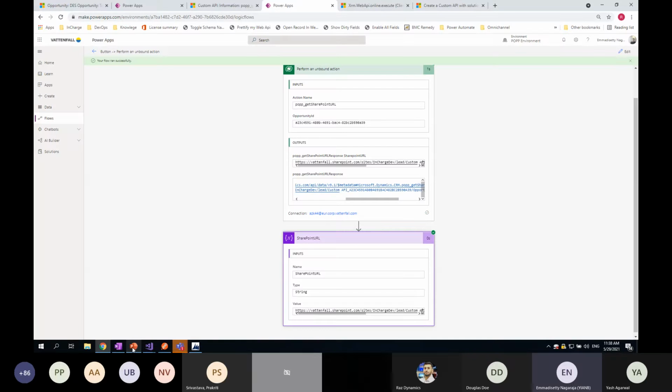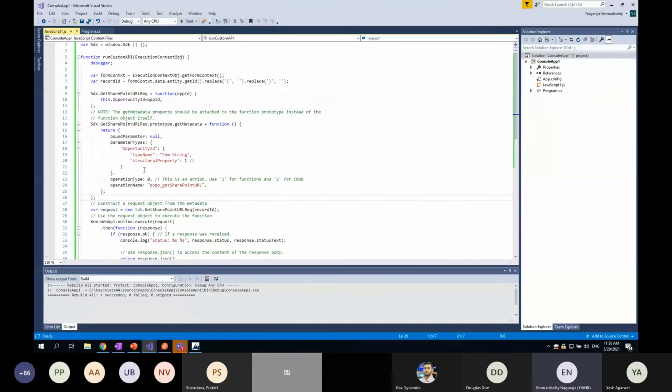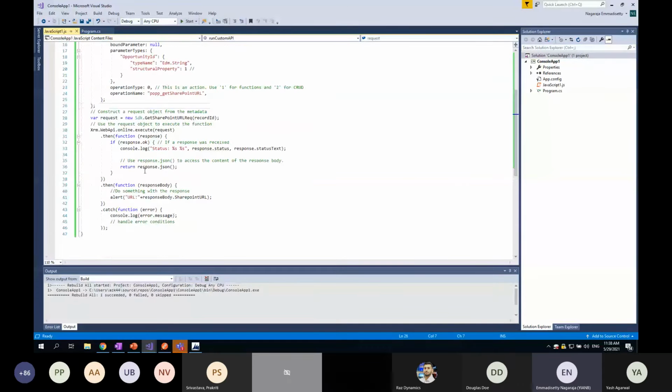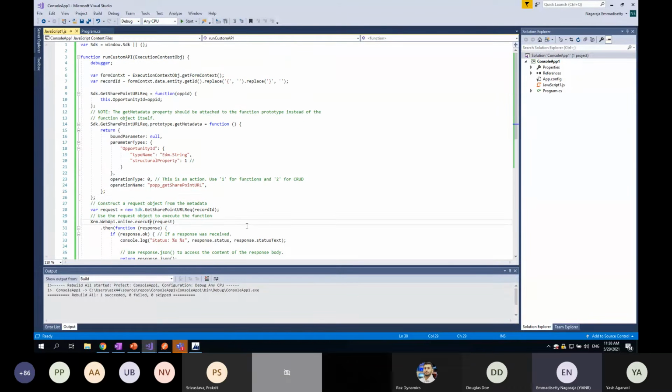We can also call this custom API using JavaScript. Let me just show you the code. Using Xrm.WebApi.online.execute, because this is what we used to do to call actions. It's simple, the same as custom actions, to call a web API function or web API action.